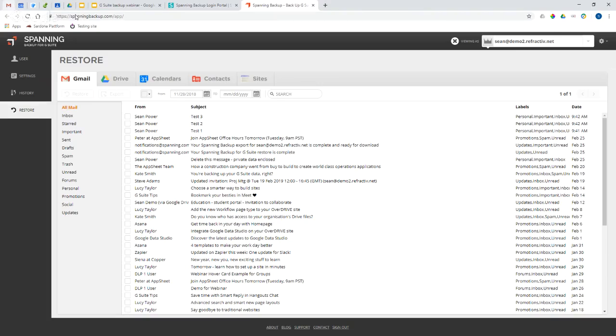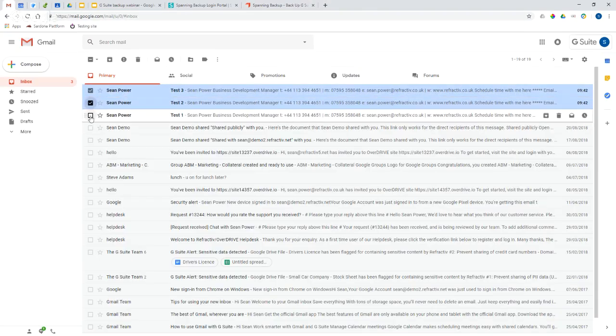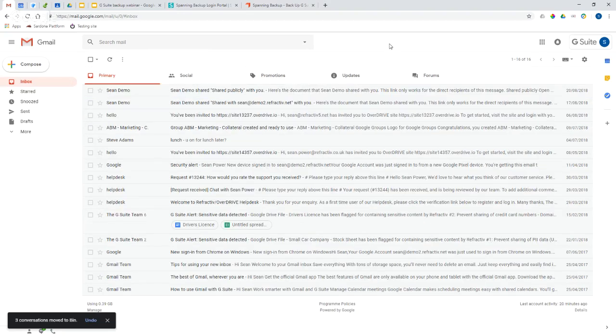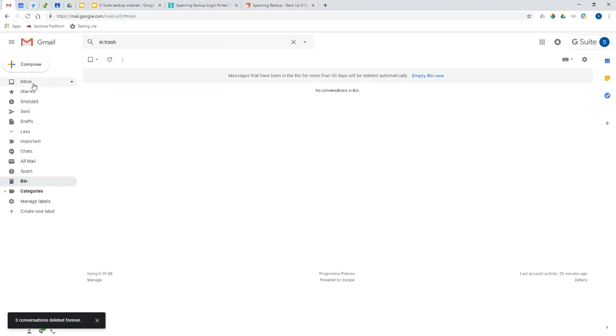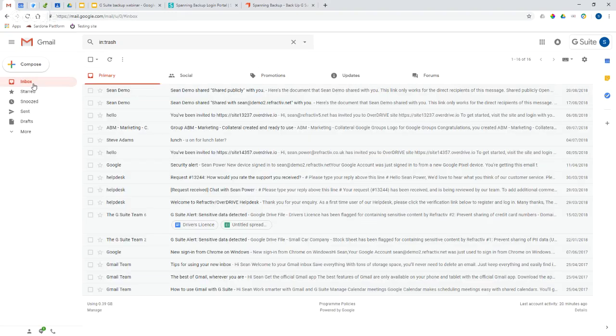So if I come over here to Gmail, as I said, and I'll delete these messages, they've now been deleted from my inbox, but they still sit within my recycle bin. So I'll come down here to my bin, select them, and I delete forever. So those messages have gone. They do not exist. I cannot access them now.